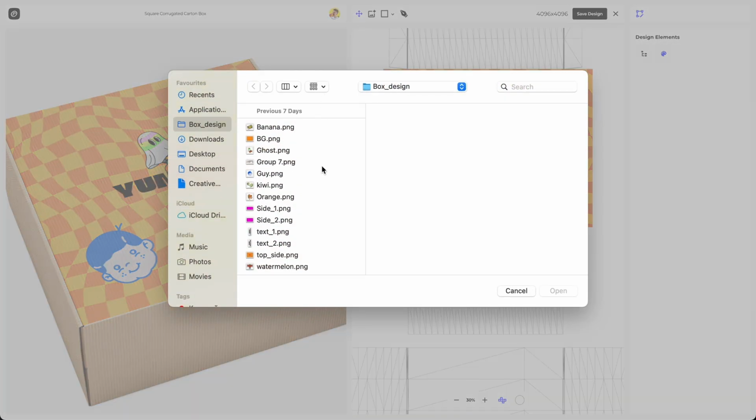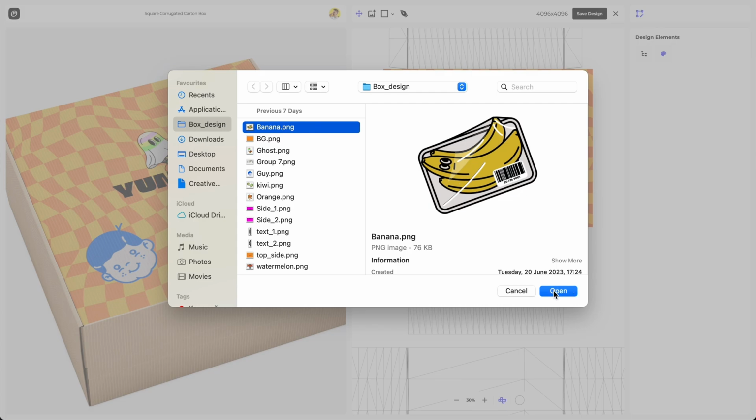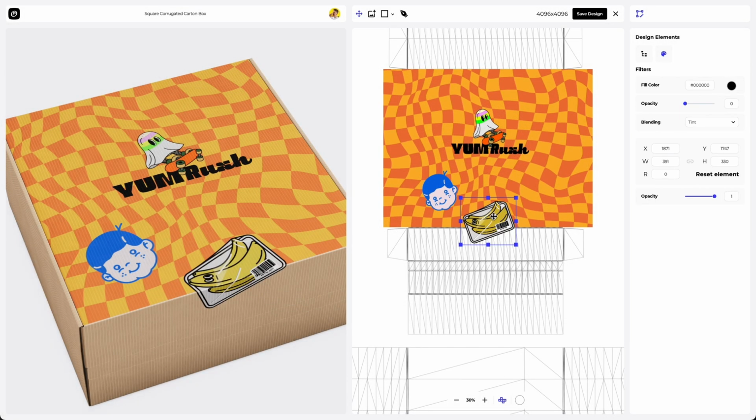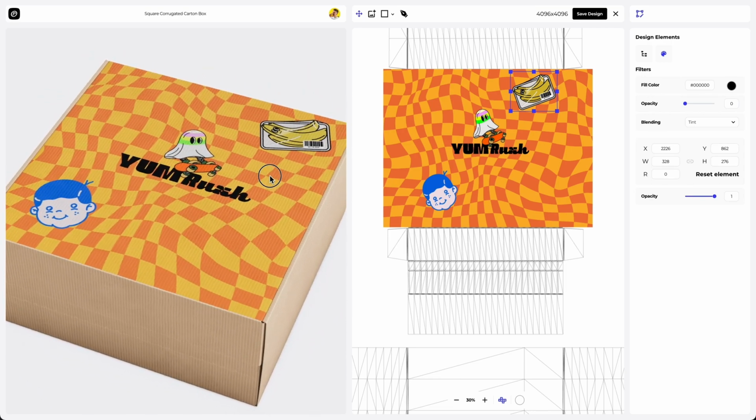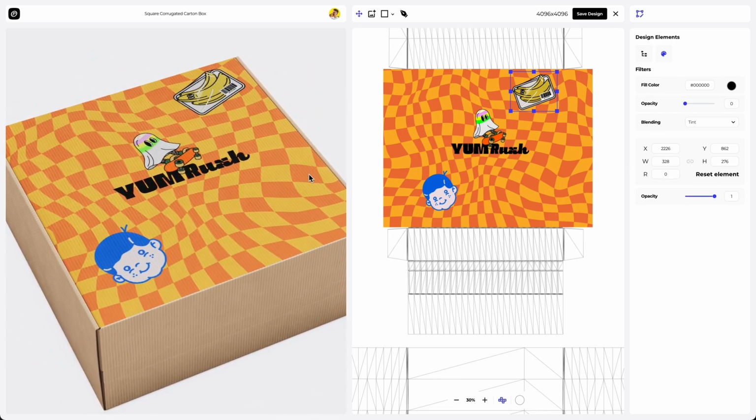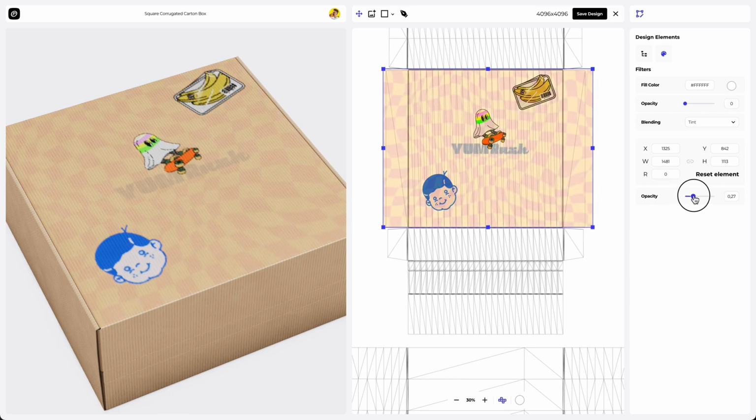Let's add a banana sticker to our box. Let's position it in the top right corner of our packaging. We'll edit the size of our sticker. Let's move it. All right, now let's see how our design looks on our model. Let's try making our image non-transparent.